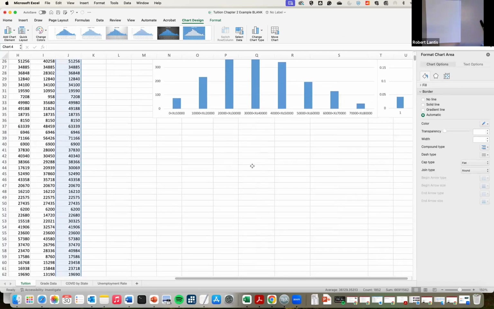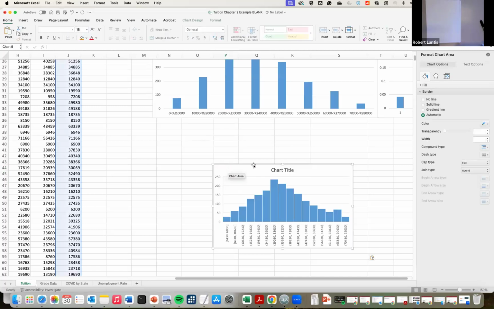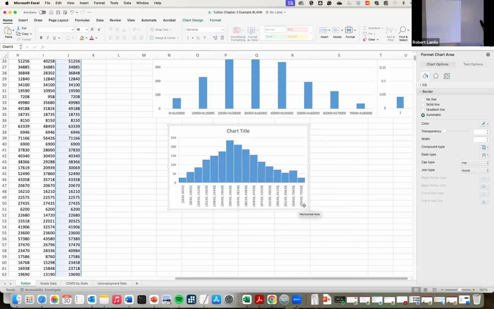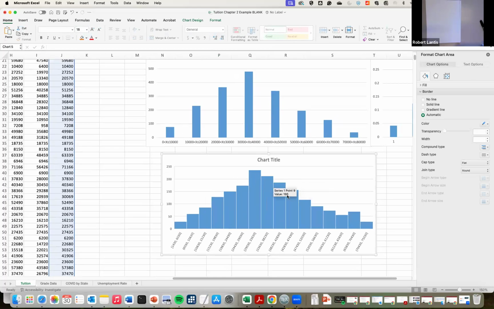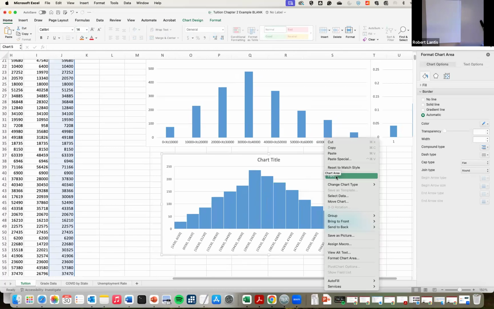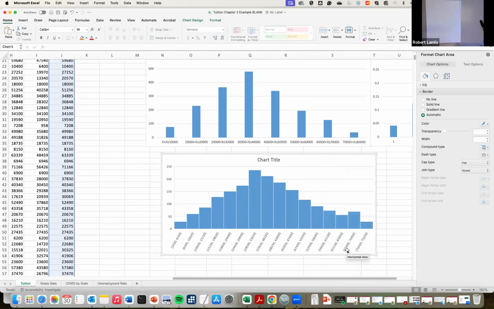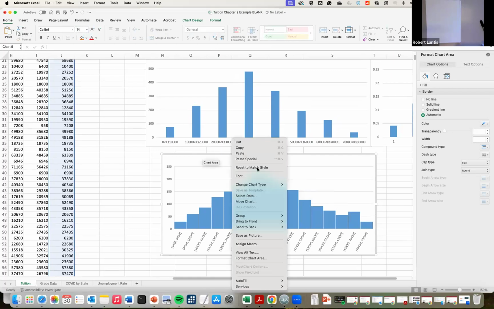But if I put it up here, just so we can have a comparison, notice it chooses the number of bins. So it's going to look a little bit different, but we still get the same distributional shape, right? If we go to format chart area, I think this is what I want. Except for where did it go? Oh, my computer is being slow. There we go.